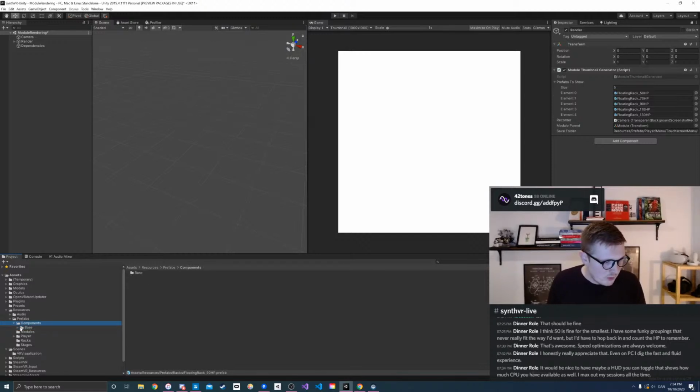In general, it would be nice to have maybe a HUD that you can toggle that shows how much CPU you have available. I max out my sessions all the time. Oh, okay. Yeah, I agree. I think that would be good. In VCV Rack, don't they have a CPU meter module that you can use? Maybe we could do something similar.